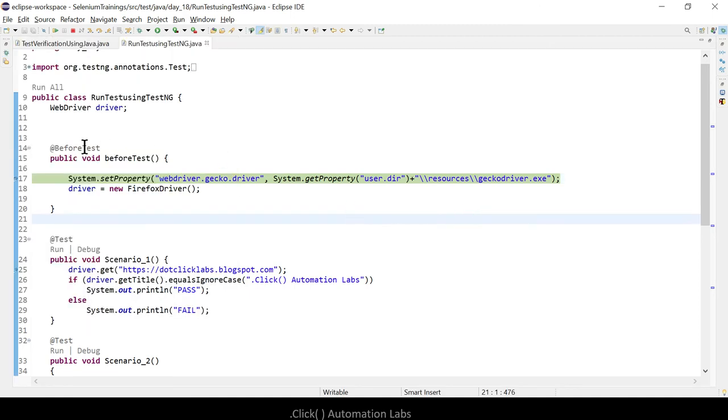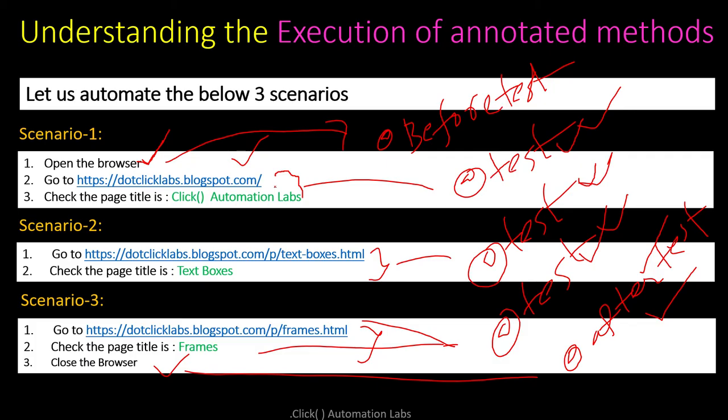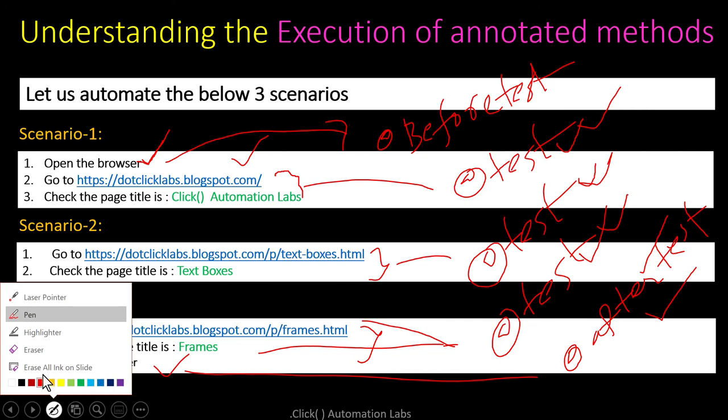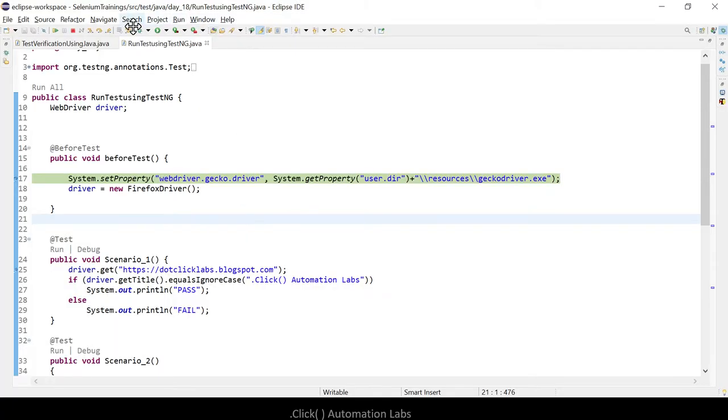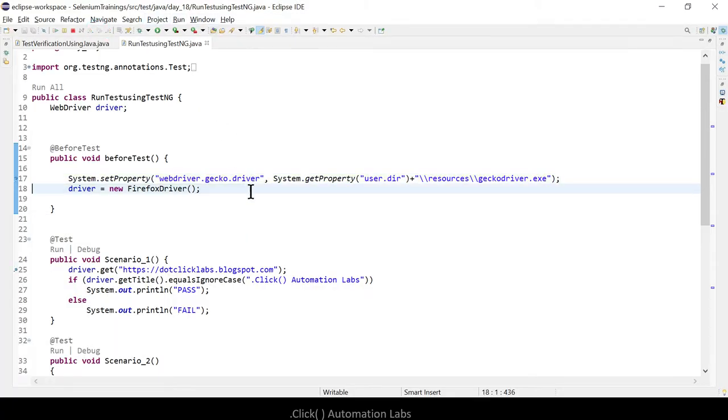So do this. Now see, the before test gets executed. This is what we visualized over here. As per my explanation, it should execute only once. Okay, this is done. Let us see. Now this should launch a web browser.